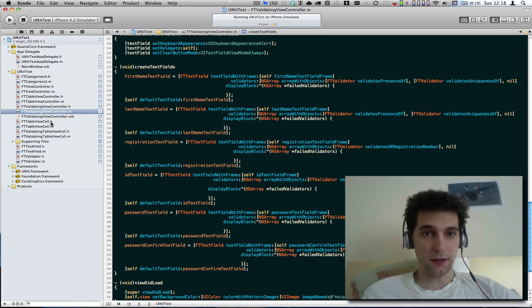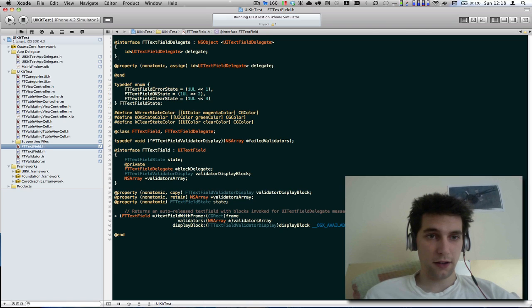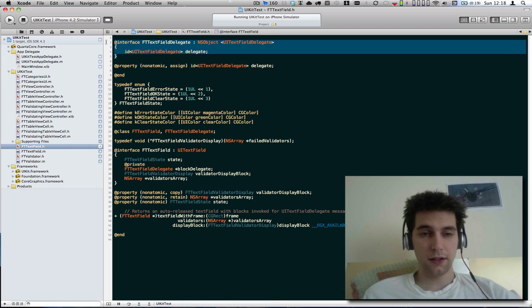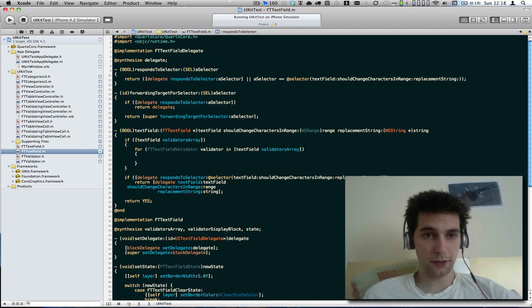The way I've achieved this so far is I've subclassed the text field, and I've created a custom text field delegate object which implements the UITextFieldDelegate protocol. In the implementation for the text field delegate, I've used these two methods here. The first one is respondsToSelector, and the second one is forwardingTargetForSelector.